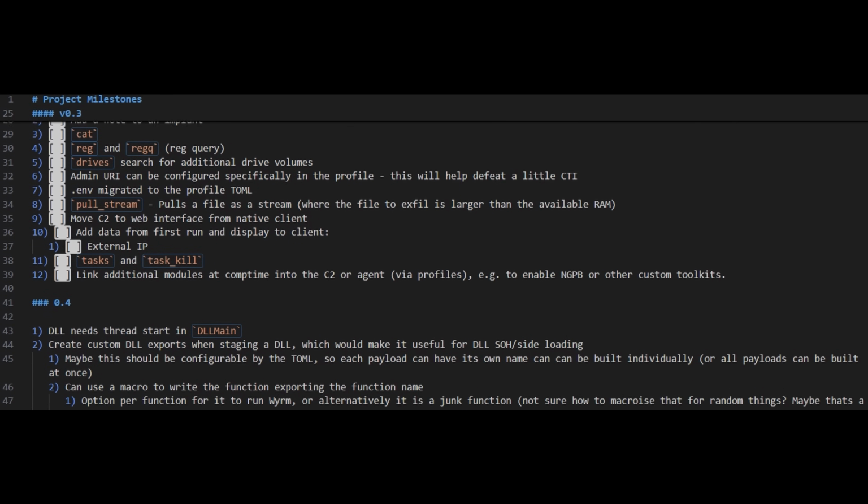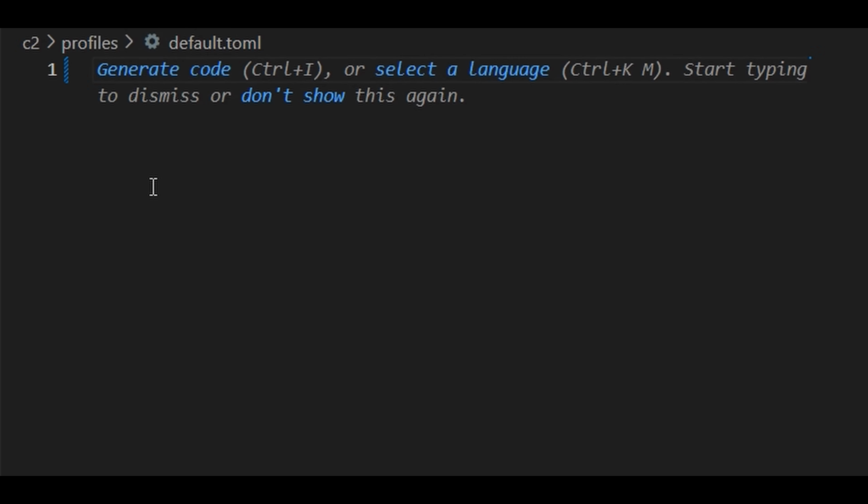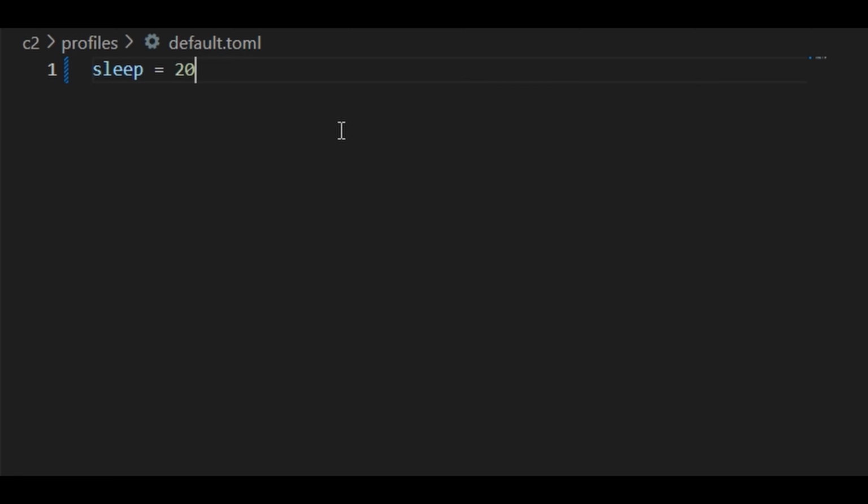I've opted to use the TOML format for the profile. It's clean, simple, and easy to use. Okay, so here we are in a default.toml, and we're going to define the profile for this agent. First of all, we can define a top level sleep duration in seconds. So if we add sleep 20, this is going to tell the build process to make the agent sleep by default for 20 seconds if a further subsequent sleep duration isn't specified in the listeners portion of the TOML, which we'll get to shortly.